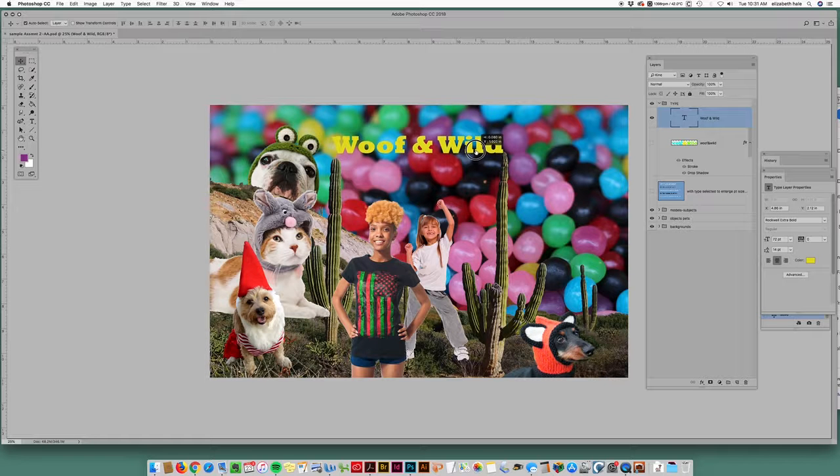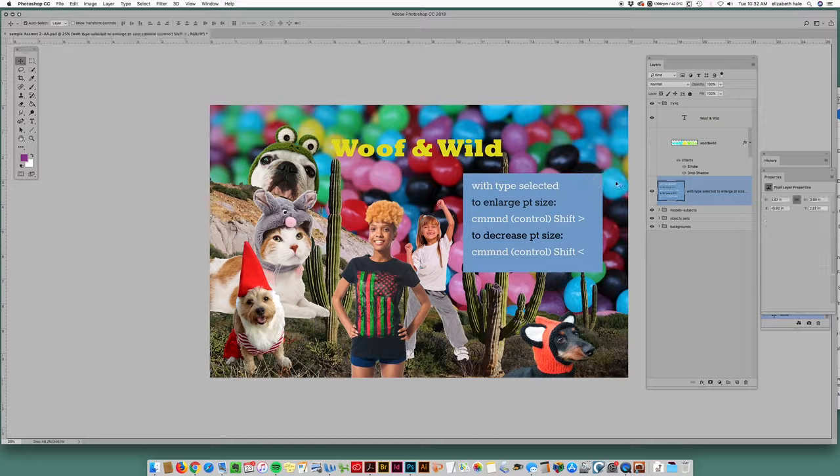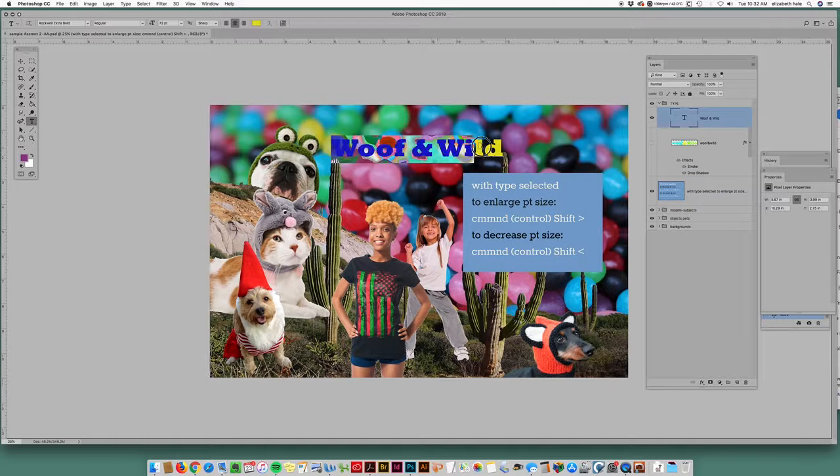I think actually I might want to make this even larger than 72. There is a handy shortcut here for you guys if you want to take a screenshot of that. You can select the type. So I'm going onto woof and wild, and while it's selected, I can go to Command, Shift, and then that little arrow tool. Or on the PC, it's Control, Shift, and the little arrow tool.